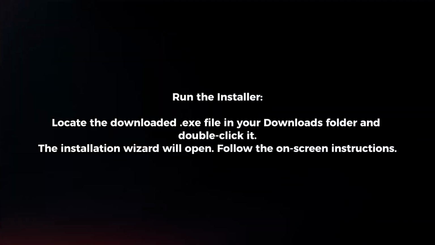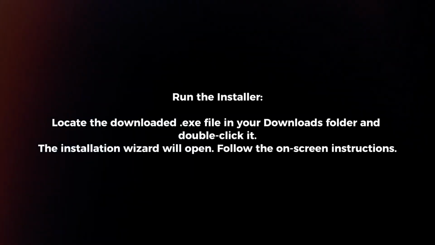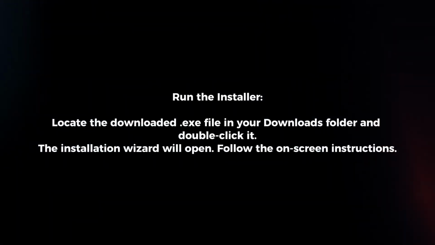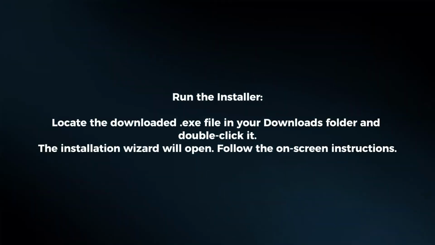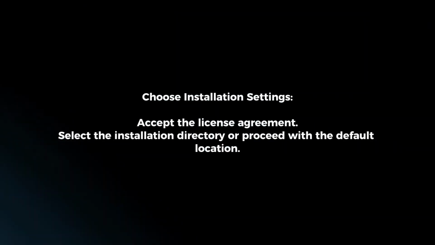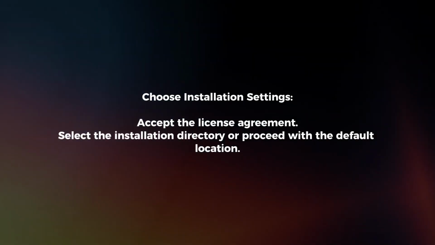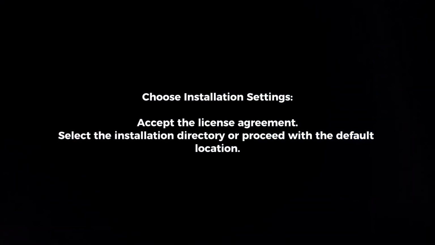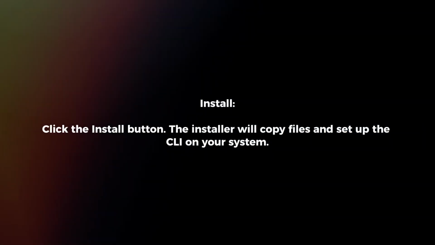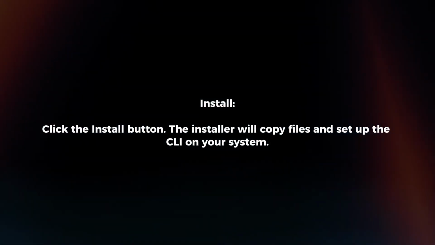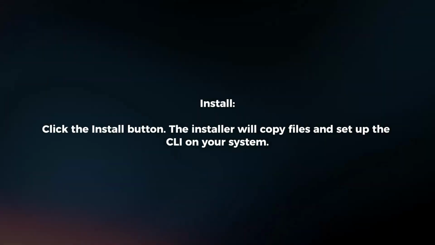Run the installer. Locate the downloaded exe file in your downloads folder and double-click it. The installation wizard will open. Follow the on-screen instructions. Choose installation settings. Accept the license agreement. Select the installation directory or proceed with the default location. Install. Click the Install button. The installer will copy files and set up the CLI on your system.